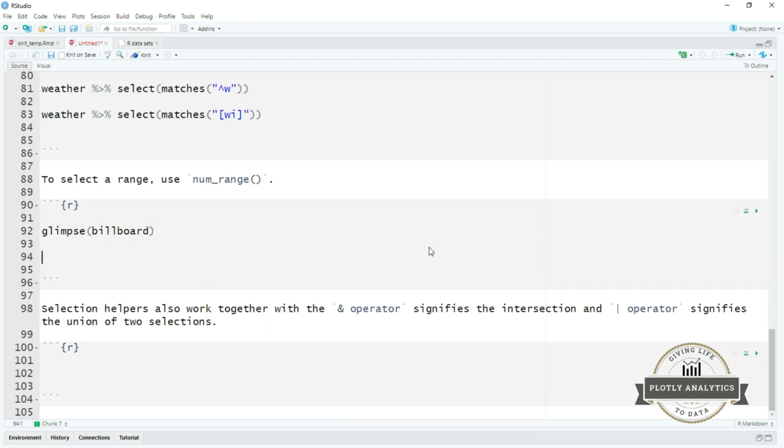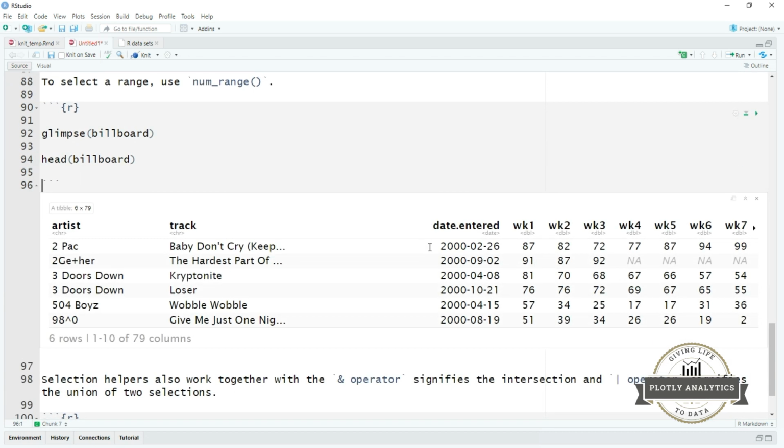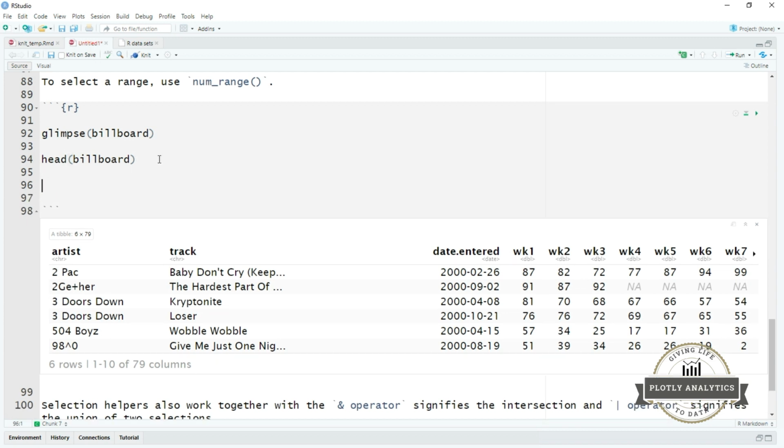If you want to see this data in a nice tabular form, let's print out the first 6 observations. I'm going to use the head function, head billboard. So you can see the name of the artist, track, and all the weeks' rankings. Now what I'm interested in is the ranking of these songs in the first 10 weeks after they have entered the top 100.